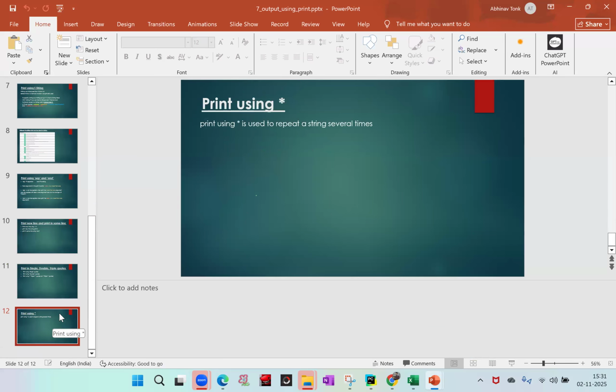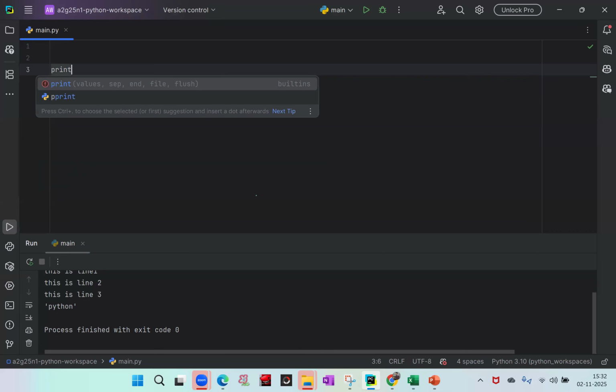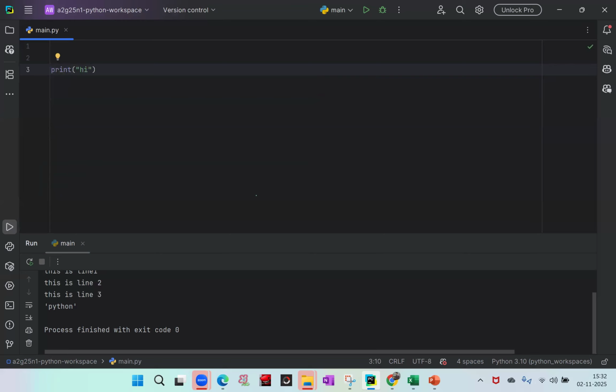What is next? Print using the asterisk symbol. This is the last part of the print statement, the ninth usage of print that we are seeing today. What does it say? Let's see that. I'll have one quick knowledge check on this, so probably I'll pick someone from the audience. Pay close attention here. I'm using print and I'm using hi word here, and after hi, I'm placing this asterisk symbol and then 3. So what happens in this case?